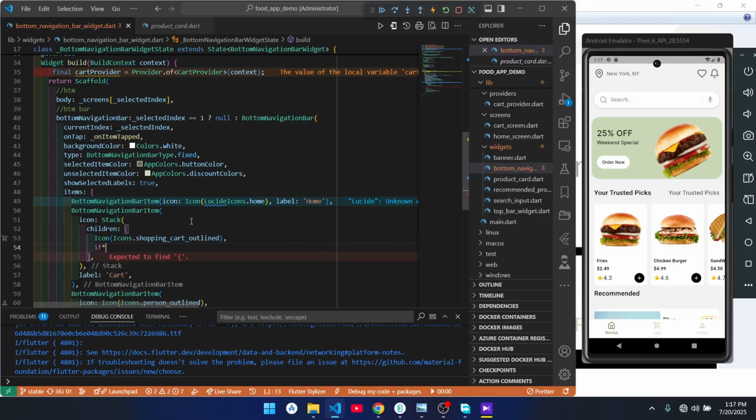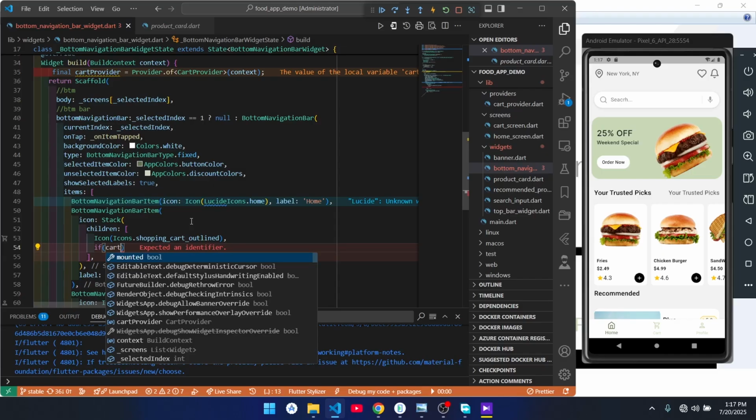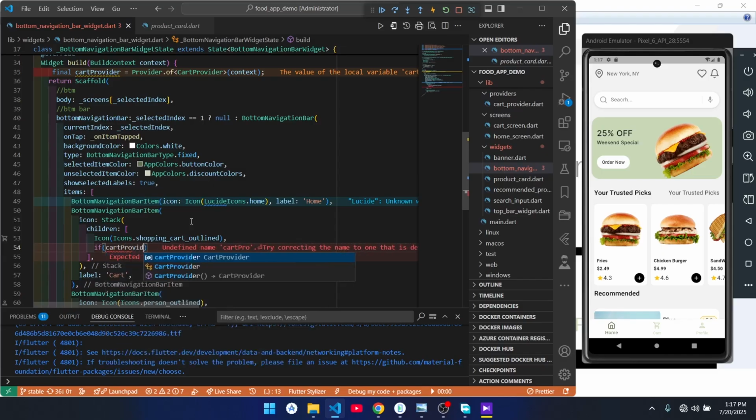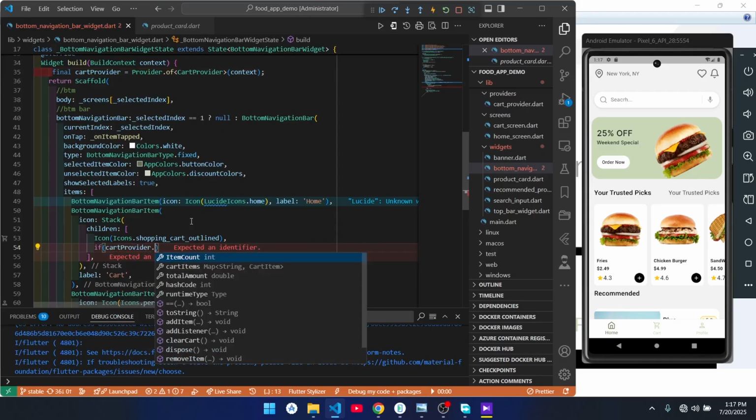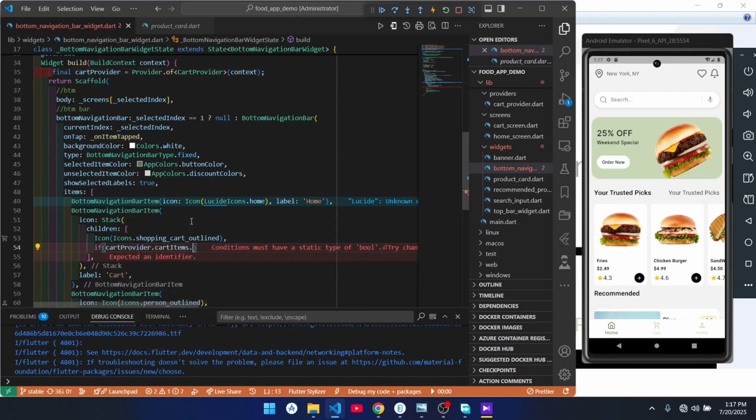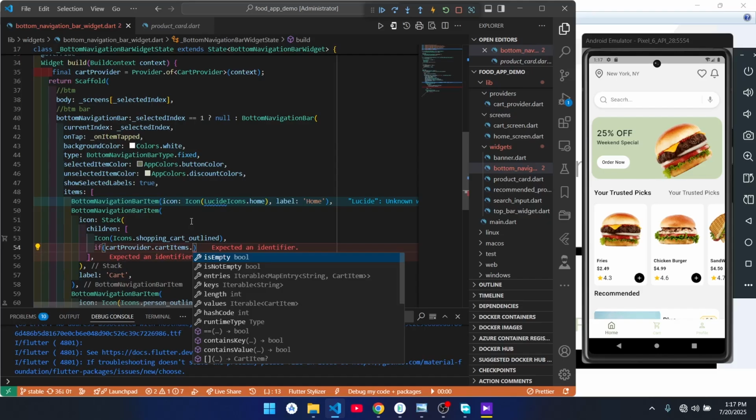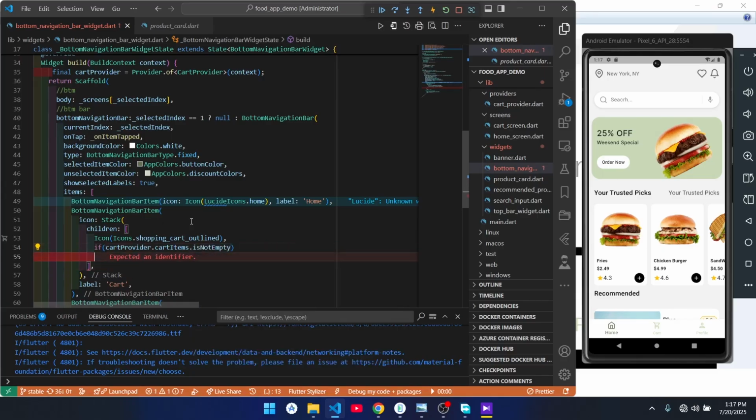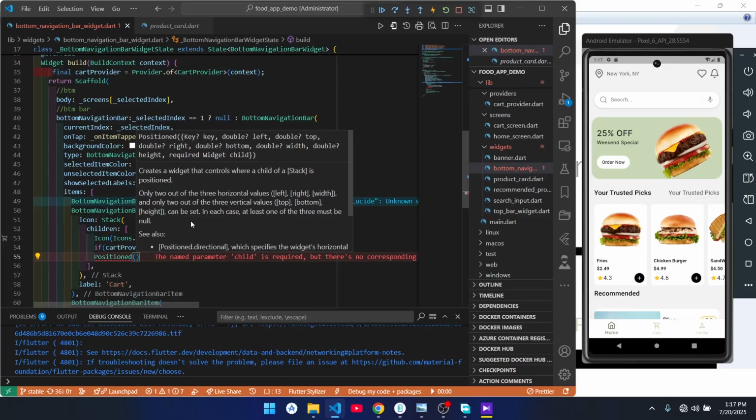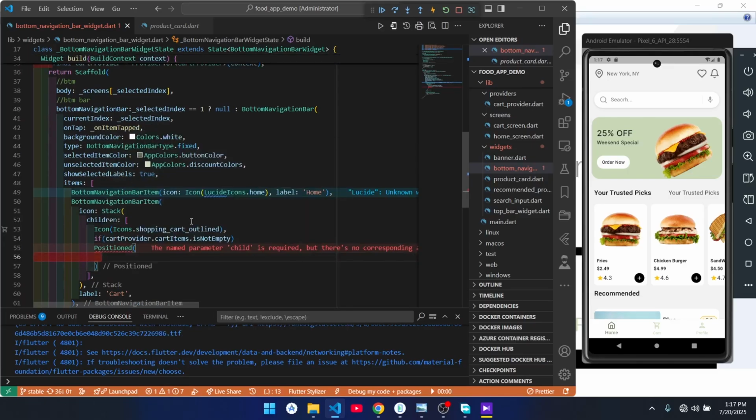Then we can have an if statement here. So if the cart provider dot cart items is, let's say, not empty, then we are going to display this positioned. So we say positioned. Inside this positioned, we're going to have what we're going to call a container.